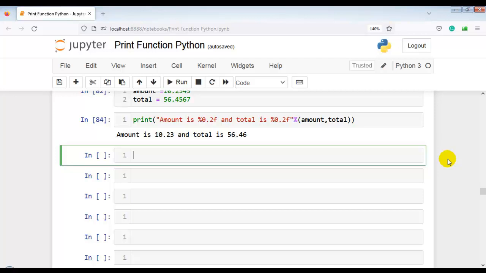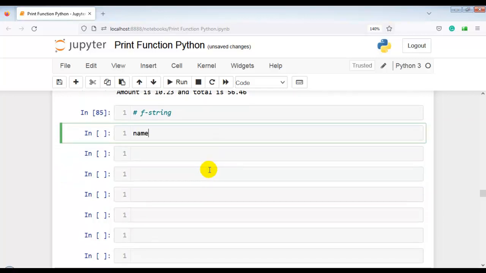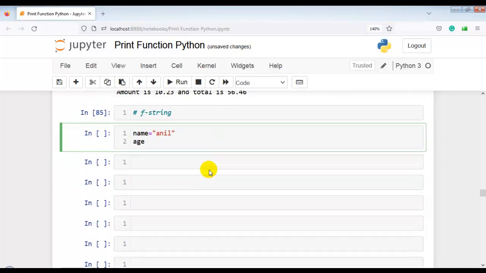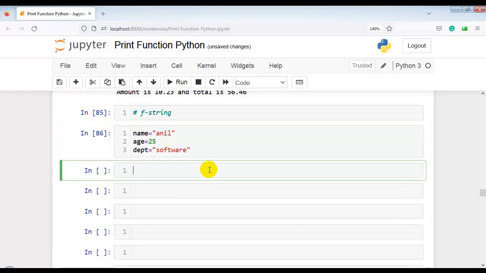So Python 3.6 introduced another way to format value in the string called f-string. F-string means formatted string. So mostly I am also using this f-string if I want to format my output. Let me show you how to use f-string. So let me create name Anil, age 25 and department software. Let me execute this cell. So now let me show you how to use f-string.